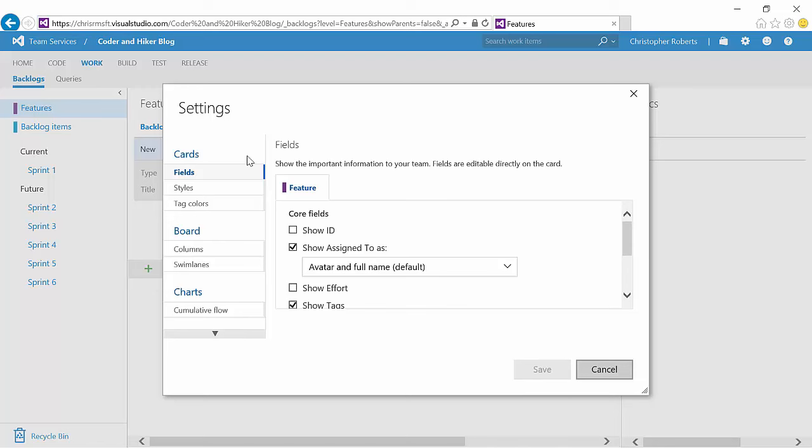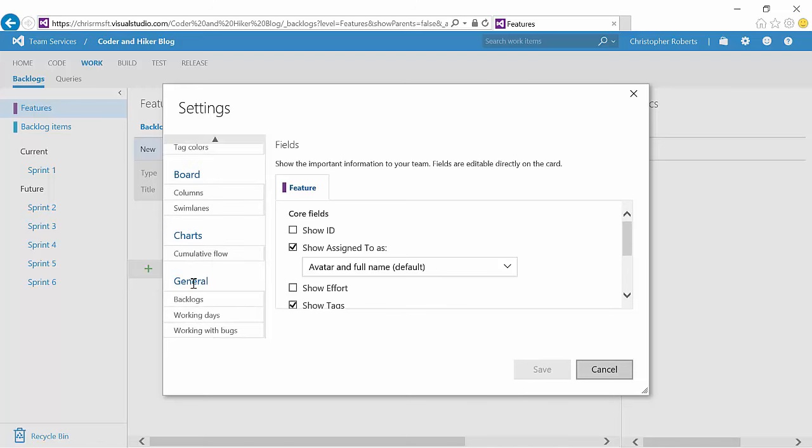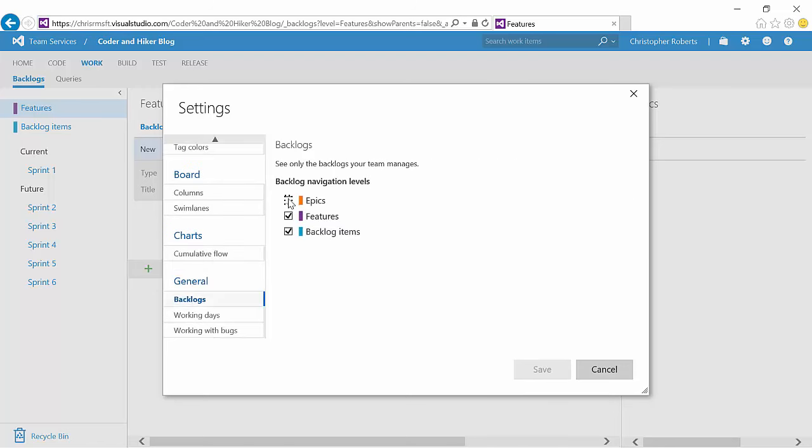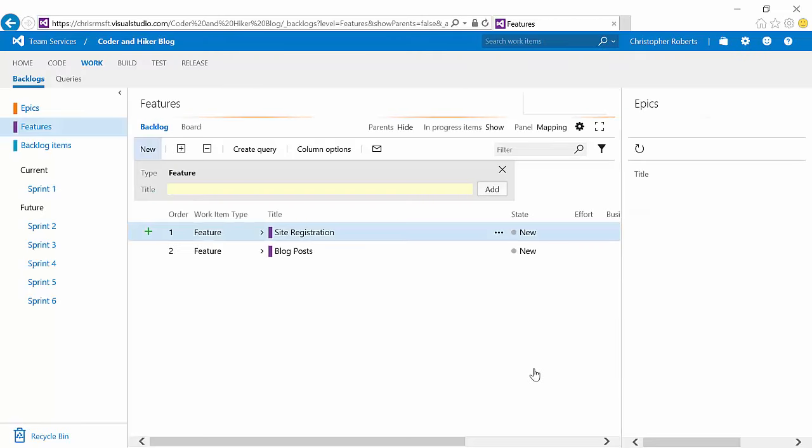I'm going to click on the gear. Then on settings, I'm going to scroll down under general and I'm going to click on backlogs. Then I'm going to check epics and I'm going to save. This is also where you would go if you wanted to turn off features and only use backlog items. Now that I've done that, you'll see epics show up here on the top left.